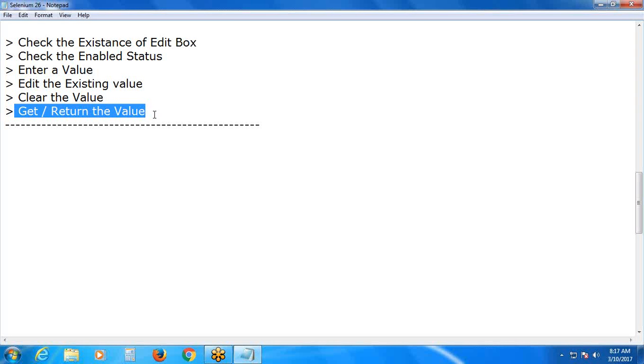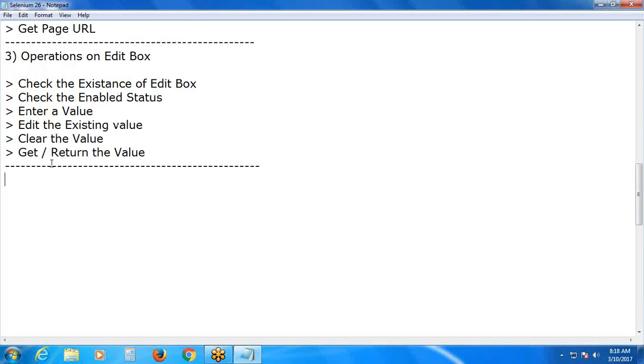We can delete that value too, right? Delete that value means clear the value. Okay. Clear is there. Clear means delete only. Edit existing value, enter a value, get return. Okay. All we covered. Okay, cool. Next comes Smriti.